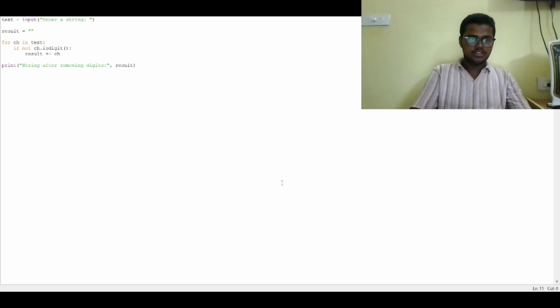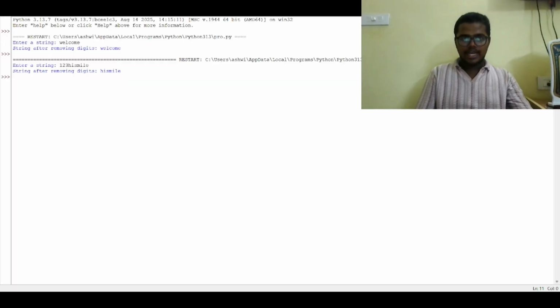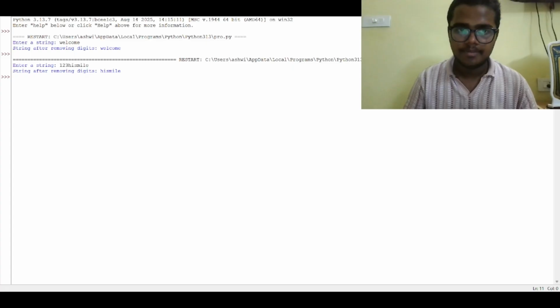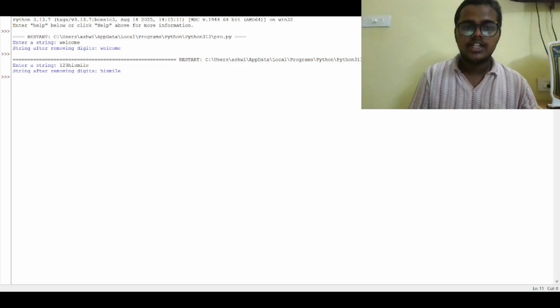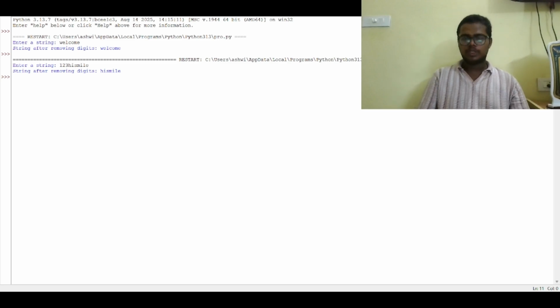1, 2, 3, hi, smile. Here, see the second output. Wait, let me show it. See, the second input I have given is 1, 2, 3, hi, smile. So, string after removing digits. It has removed the first three numbers, that is 1, 2, 3. Then it is printing hi, smile.